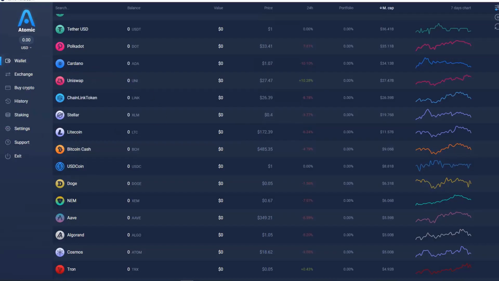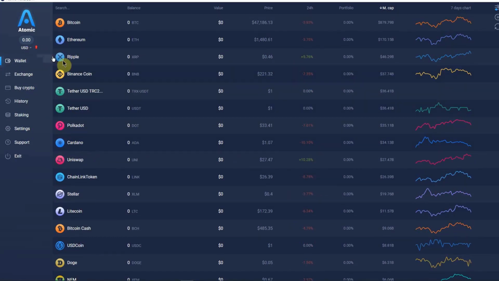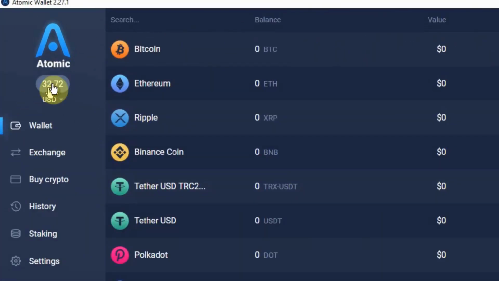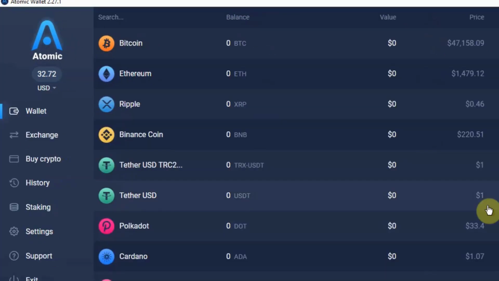So now we are in our Atomic wallet. We're gonna wait for the arrival of our Litecoin. So we see we still have $0 here. All right, so our Litecoin just arrived in our wallet. So you see, this is how you transfer your cryptocurrency from the exchanges to your wallet.